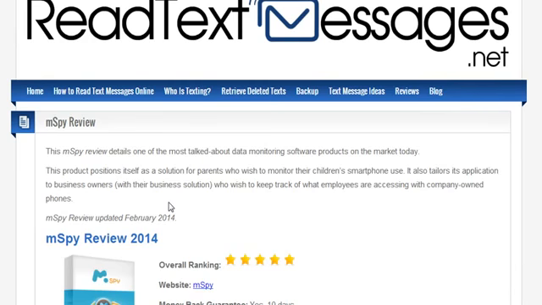What can the mSpy software actually do for you? mSpy is a monitoring software that's been on the market since 2011. It can be used to monitor smartphones, and this software works with iPhones, Androids, and Blackberries. So most smartphones can be used with mSpy.